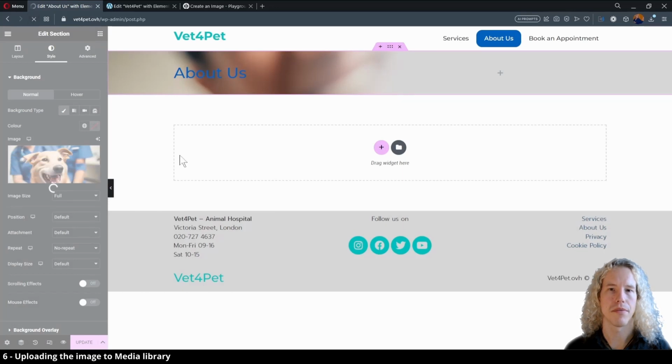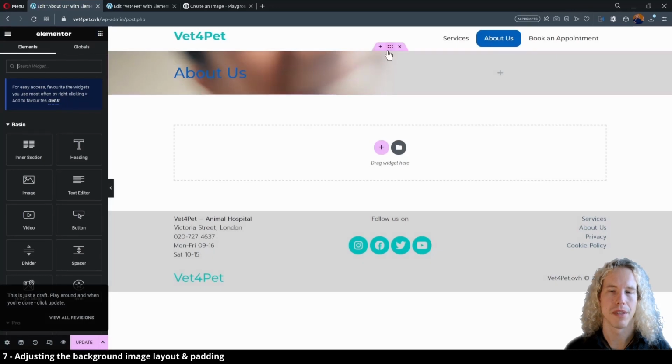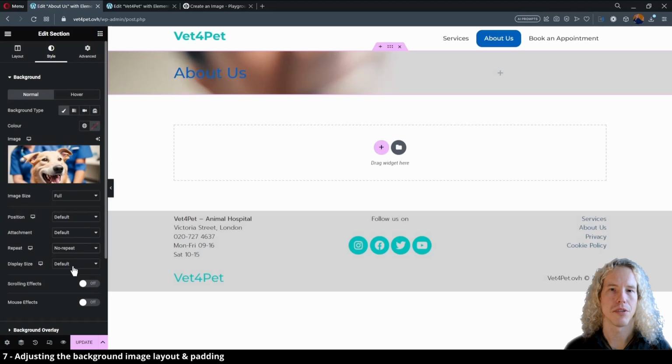Now we've got the background for the hero. If it's too slow, just reload the page after a while. Here we go. Click on the top bar to open the section settings, go to the Style tab and change the display size to cover. And the position can be center.